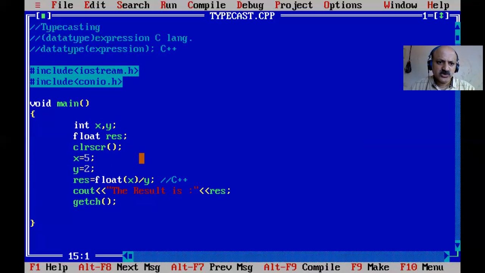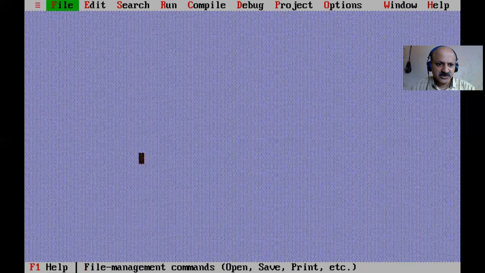So now I close this. You can write this program in your notes. That is typecasting in C++. So I close this with the Alt F3 function. Yes, and Alt X quit.